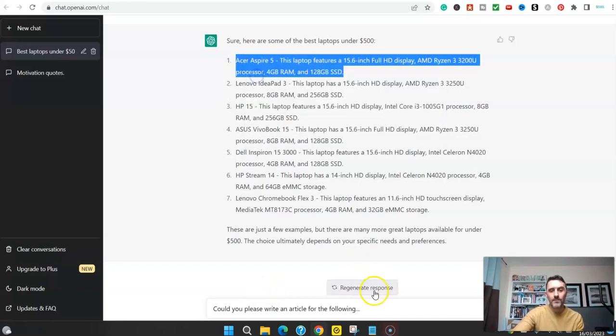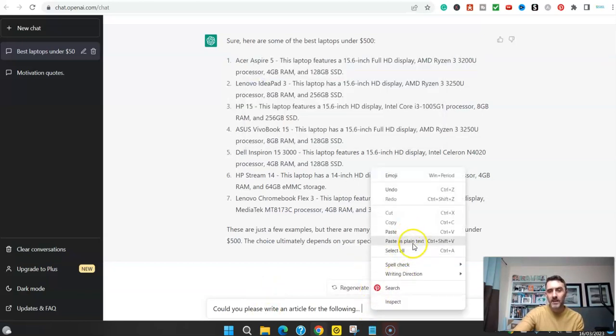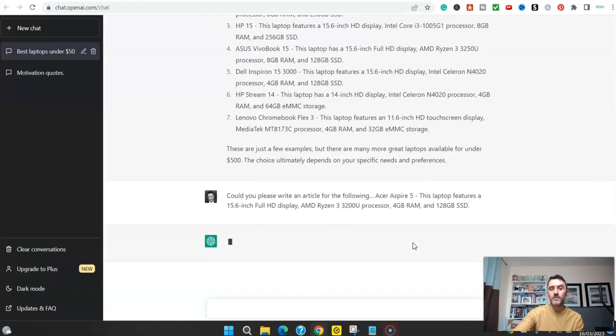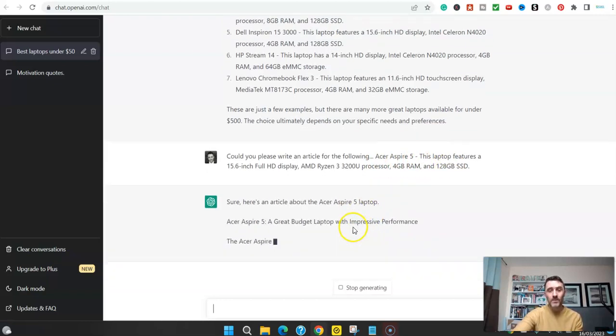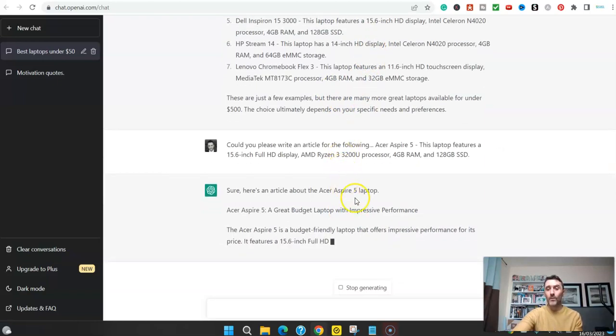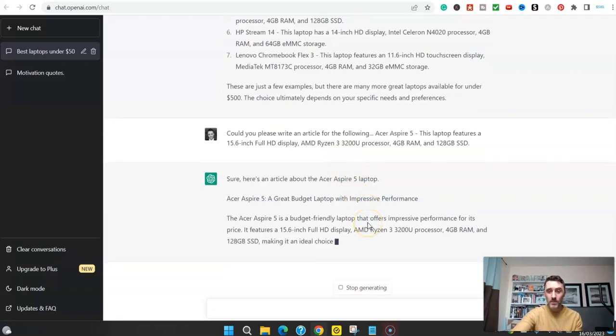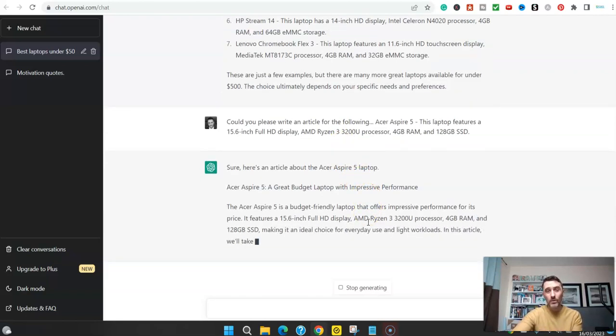I'm going to copy this and paste it into here, and I'm going to hit the enter button. And then it takes a bit of time, and then it will start to create this article for us around this laptop. It's literally just going to write this. The idea is that we have the AI software create an article for us. We then take all of that information and put it into our own website.